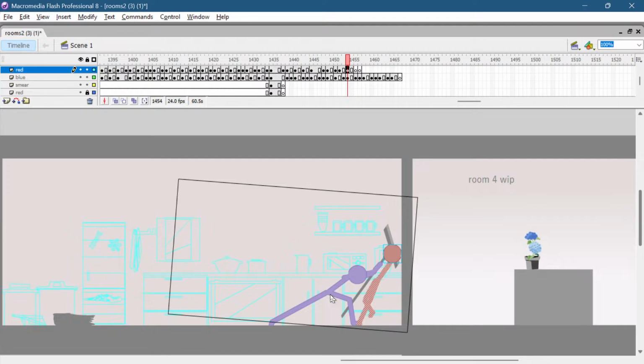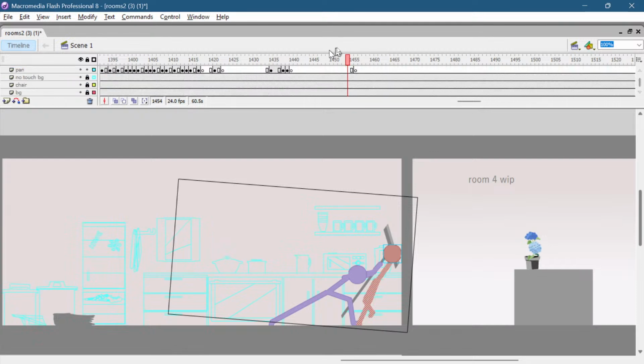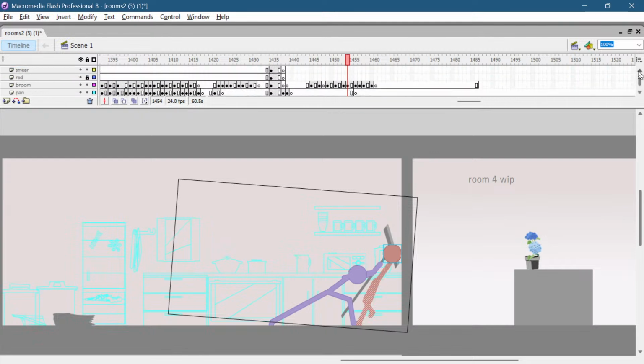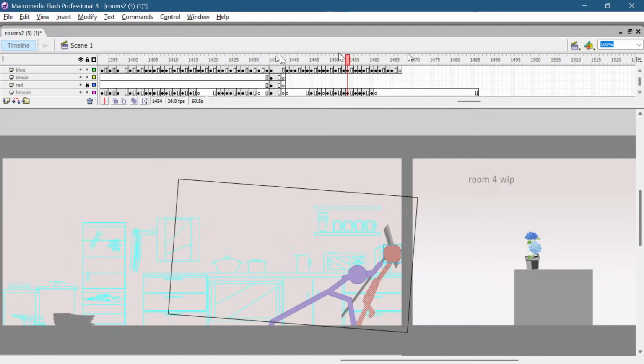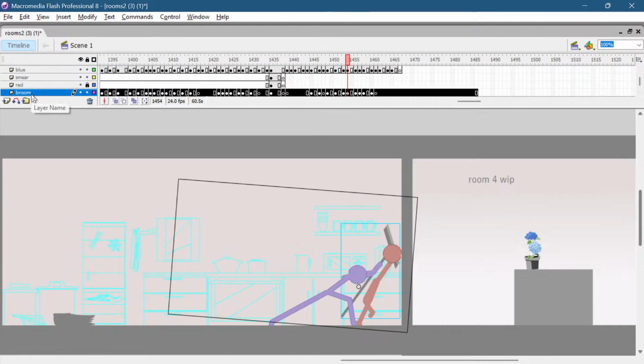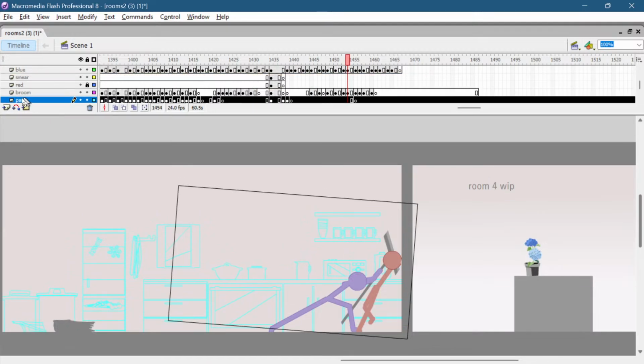You place the weapon in between two layers and animate your stick figure on either one depending. I have one layer for the red guy. And I have one layer for his weapon. I use a layer called broom. Or for the red guy, I use the pan layer. It's below the red guy.